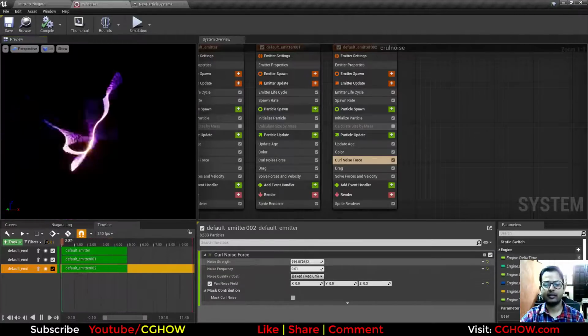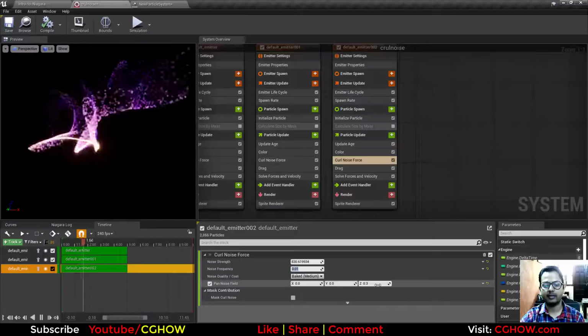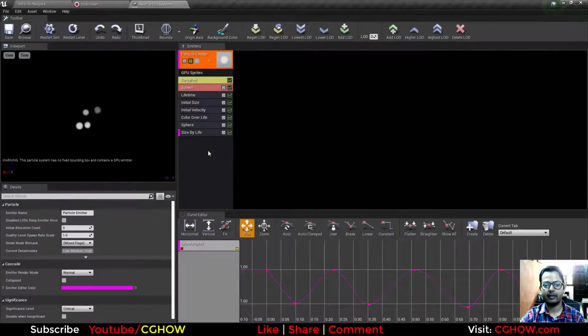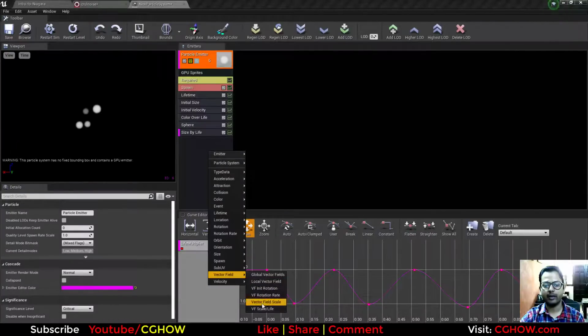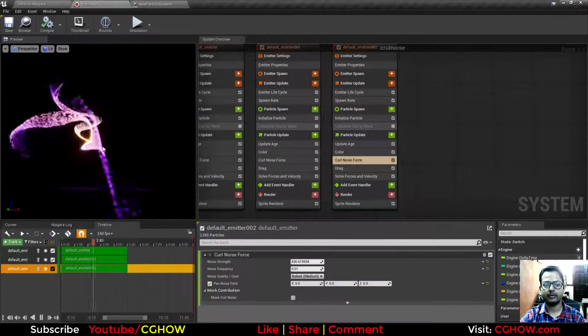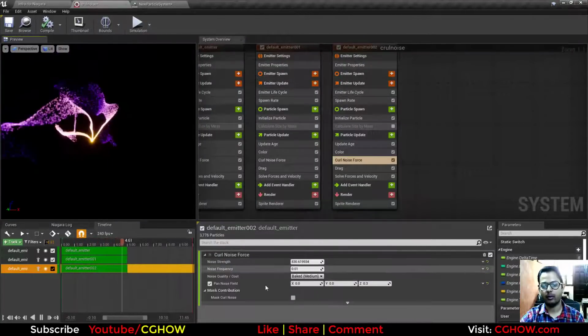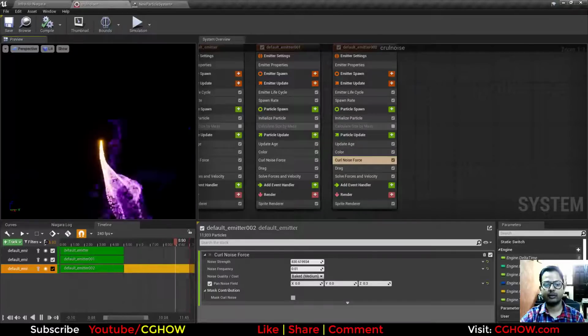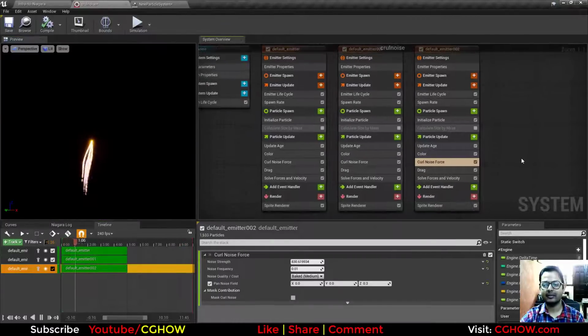So basically this is intensity, this is frequency, and this is the animation of curl noise. Like in Cascade, when you use vector field, you have vector field rotation rate, so that rotates the box of vector field. So this is how frequencies animate. So this is the curl noise. This is easy and this is very obvious.